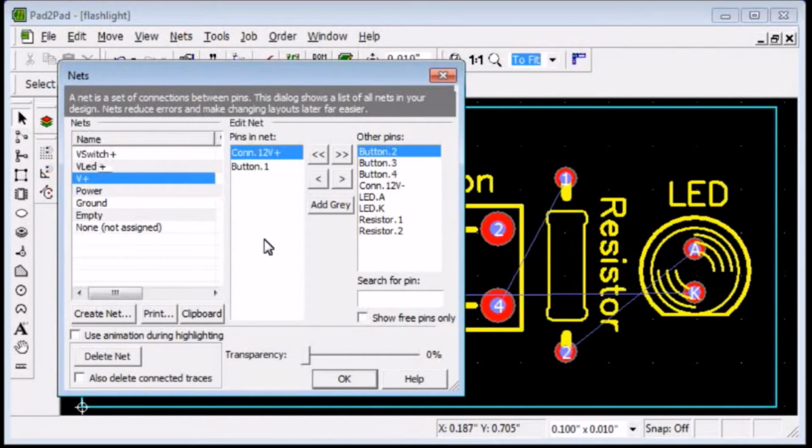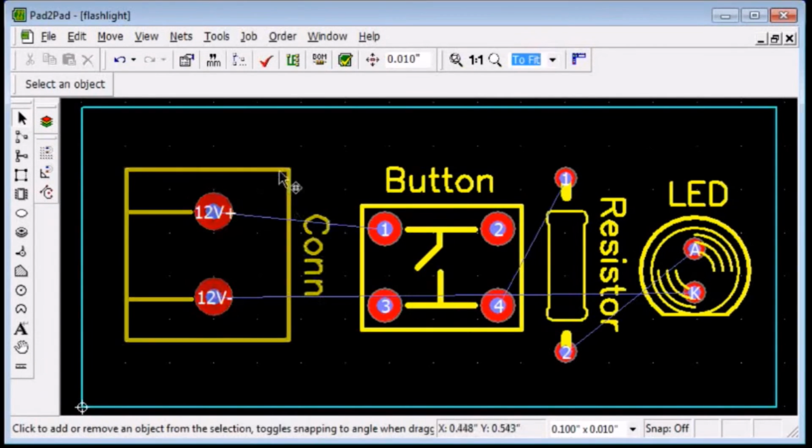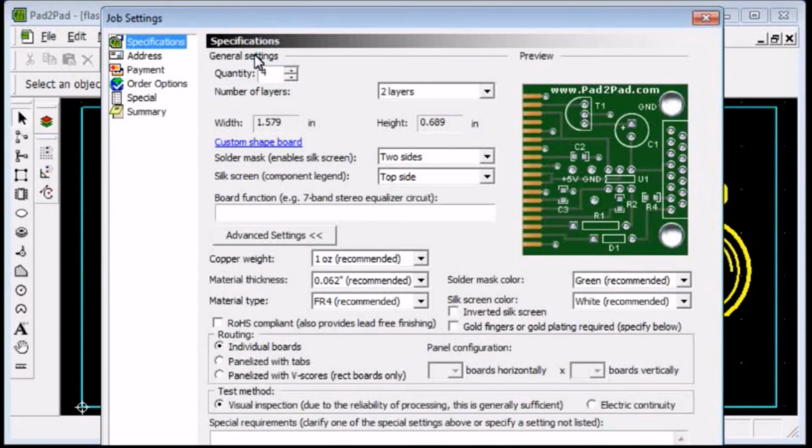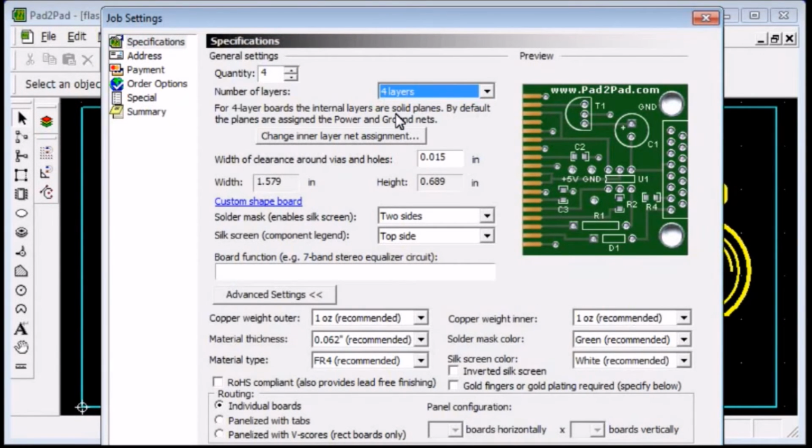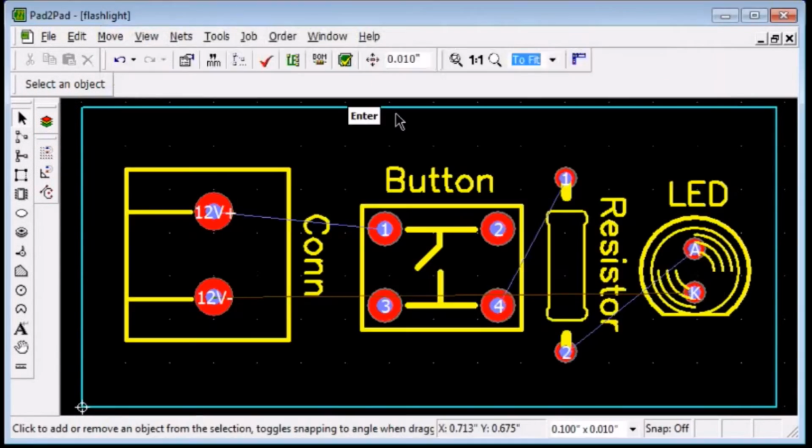Let's turn our 2-layer board into a 4-layer board. Close the Edit Nets dialog. Choose Job, Settings. Select 4 layers. Press OK.